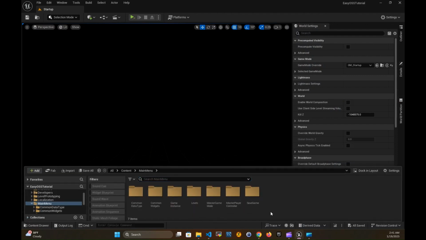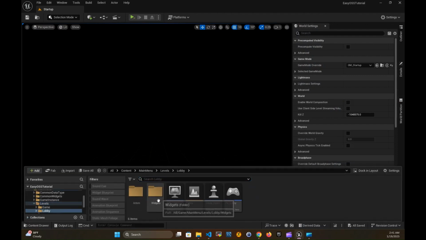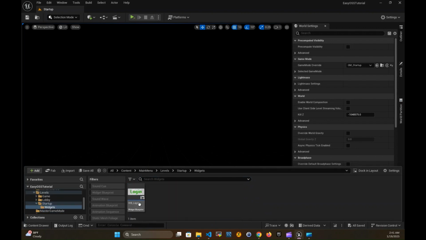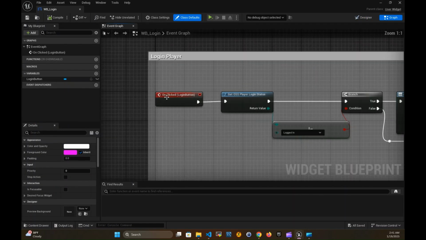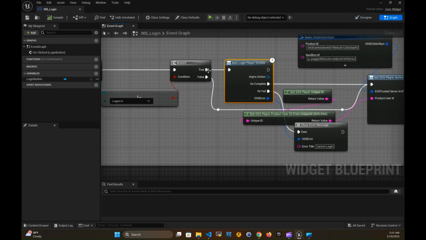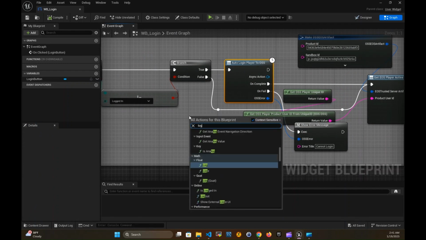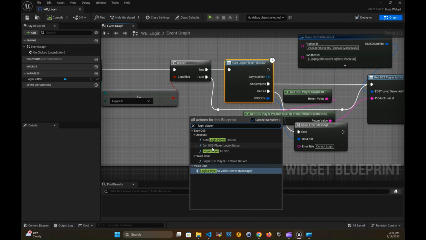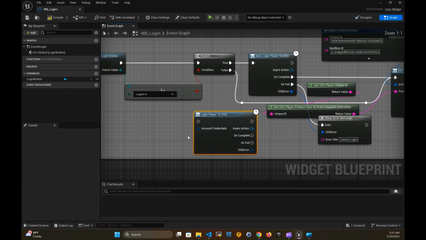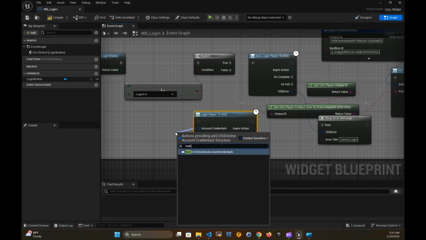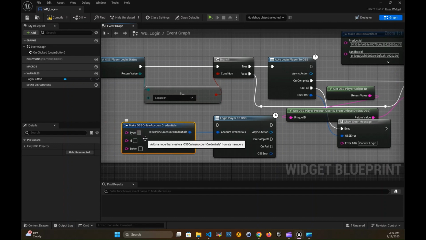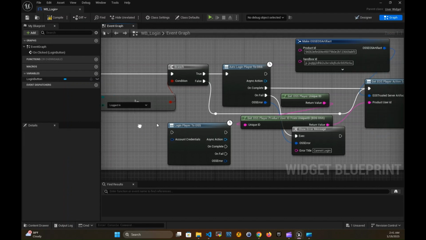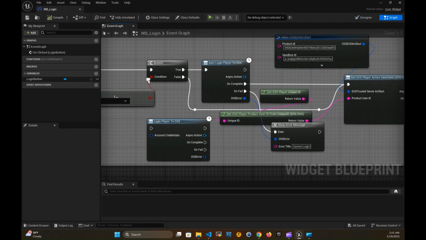We can now launch the game. First, make sure that Steam is running in the background. Before launching the game, we need to change the login method. We no longer use autologin. Instead, we need to use task login. You can leave the account credentials empty.